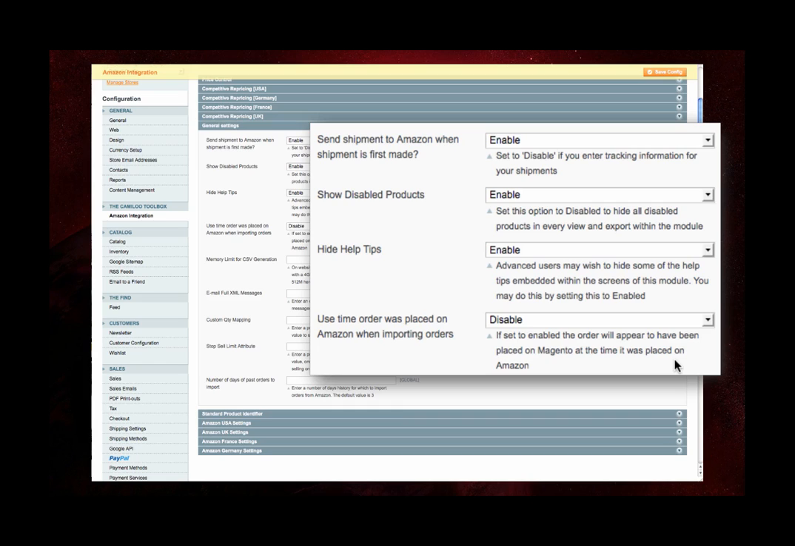By default, the module will set the time of orders imported to the time they were imported at. However, if you wish to adjust this time back to the time the order was placed on the Amazon Marketplace for accounting purposes, you may do so by enabling the next option.